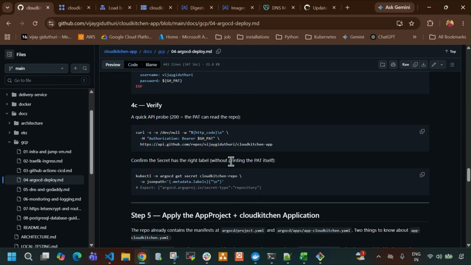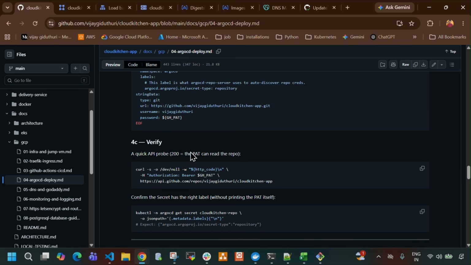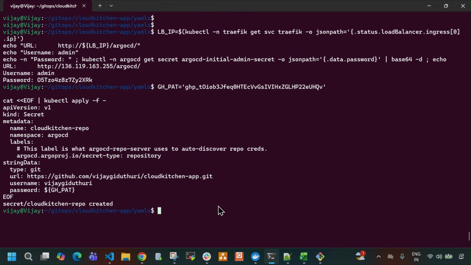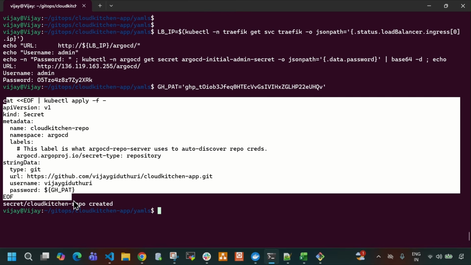After this, let's verify this token. If you want to check whether your token is valid or not using a quick API probe, you can directly run this command, guys. Meanwhile, the secret has been created in the argocd namespace with the name cloudkitchen-repo. Basically in this we are storing our GitHub username with password, guys. Password in the sense of our GitHub personal access token. So Argo CD is going to use these GitHub credentials, and it is going to clone our CloudKitchen Helm chart, guys, for deployment.